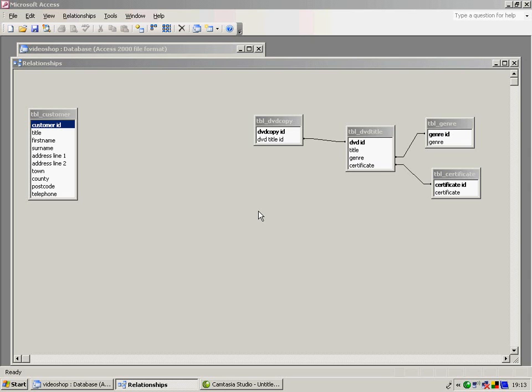Right, as we saw in the video, we've now got to join this customers and DVD tables together to record when somebody places an order, hires a DVD out. And as we tried to illustrate, perhaps not too successfully, the problem is we can't use one table.